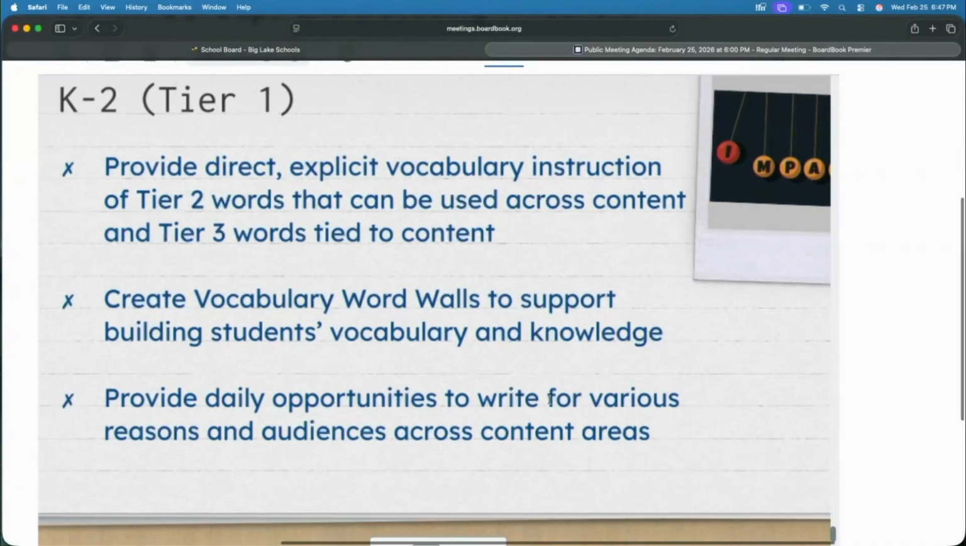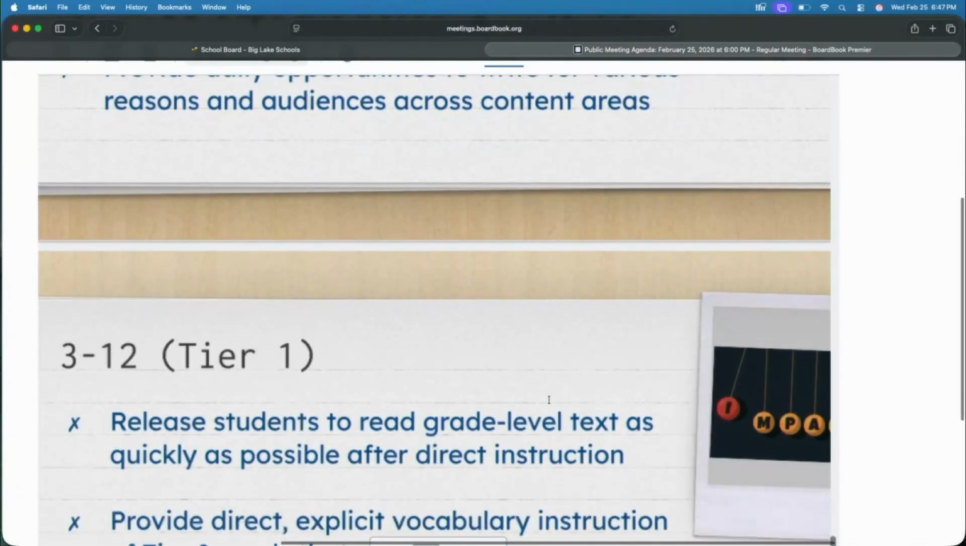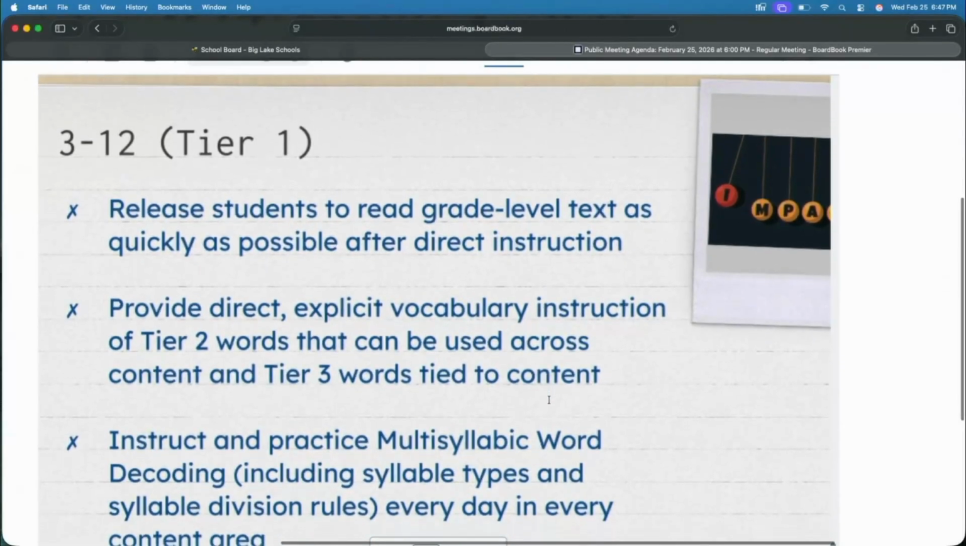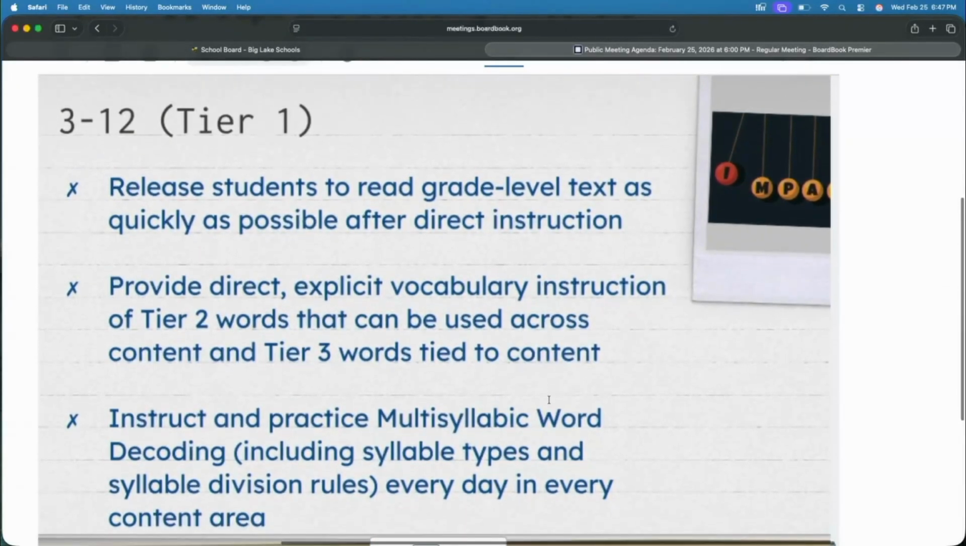And so the next one are grades 3-12, so some really similar things. Releasing students to read grade level text was a little bit different there. That direct explicit vocabulary instruction, and I would argue too that it's not just vocabulary because morphology is a part of vocabulary. Instructing and practicing multisyllabic word decoding is incredibly important, and that's one of those things that we need to make sure that we are doing consistently as often as we can across all of our curricular areas.